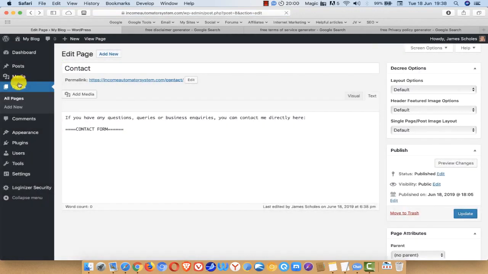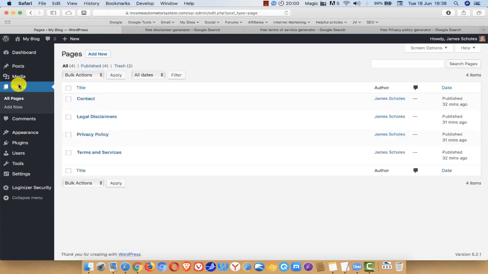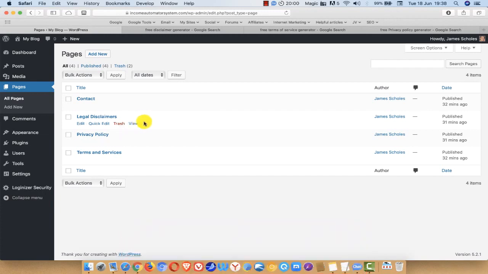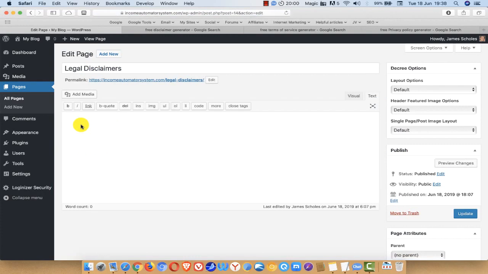Now with your legal pages, if we go back, this is going to be a little bit more involved, but still really easy to do. What we need to do with your legal pages is to fill them out with legal documents and things like that. And the easiest way to do this is to simply use an auto generator. So when you're setting up your legal disclaimers page, you would click on add new. In my case, I've already done it, so I'm just going to click on edit.